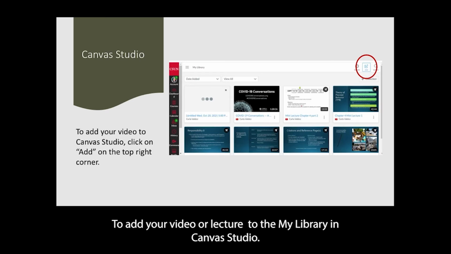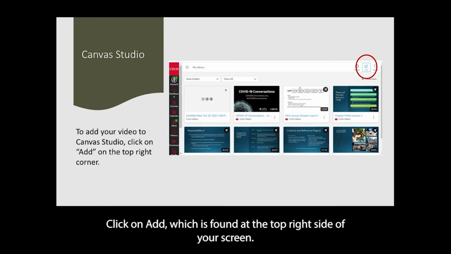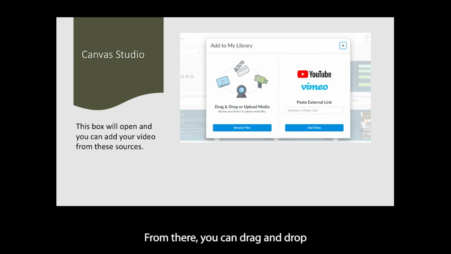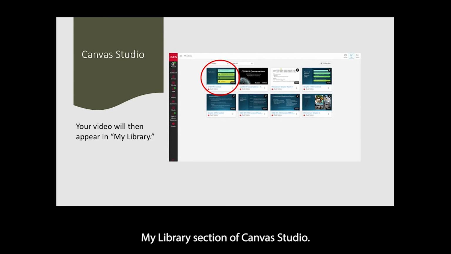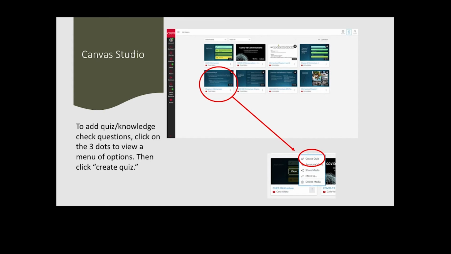To add your video or lecture to the My Library in Canvas Studio, click on Add, which is found at the top right side of your screen. From there, you can drag and drop or upload your media from various different sources. Your newly added video will then appear in the My Library section of Canvas Studio. To add knowledge check questions, click on the three dots to view a menu of options, then click Create Quiz.